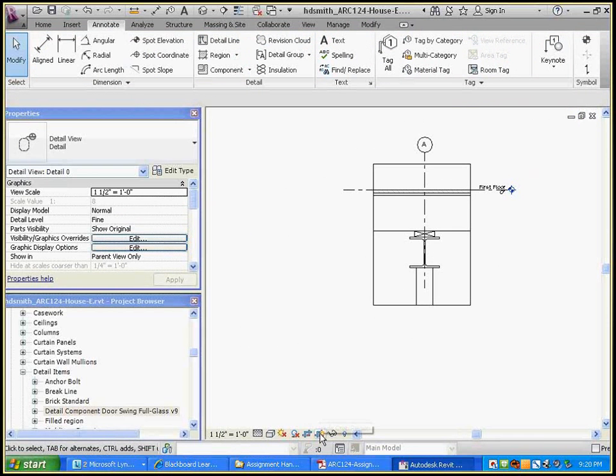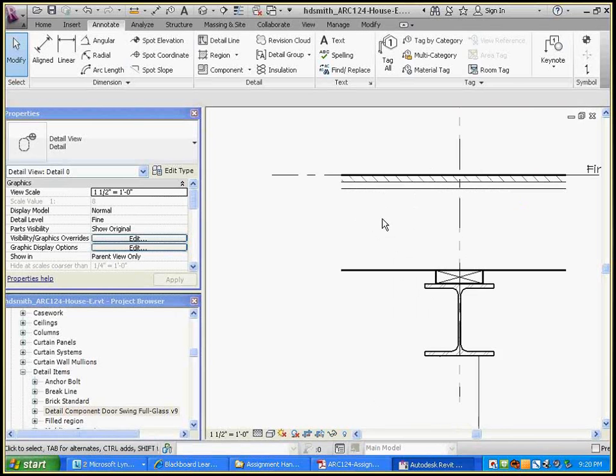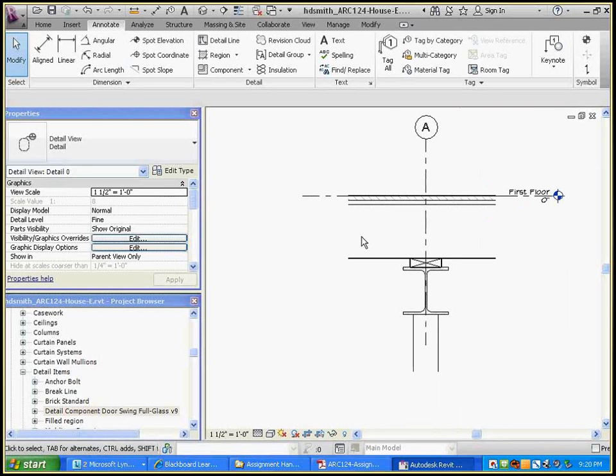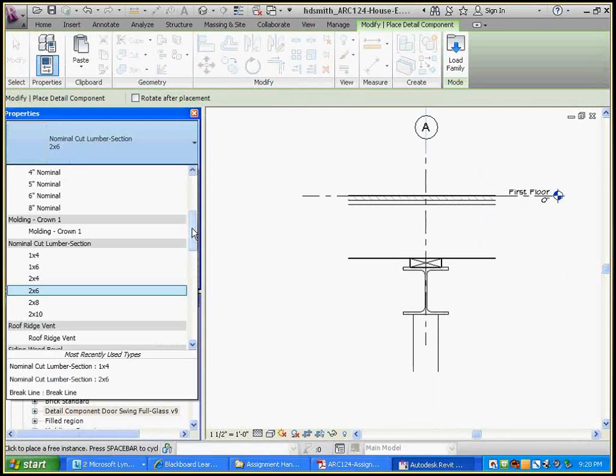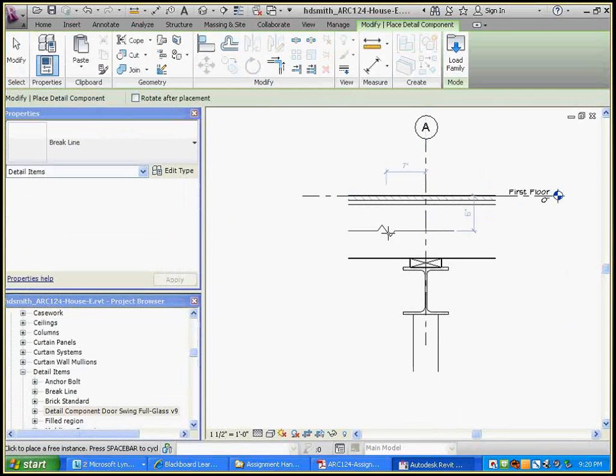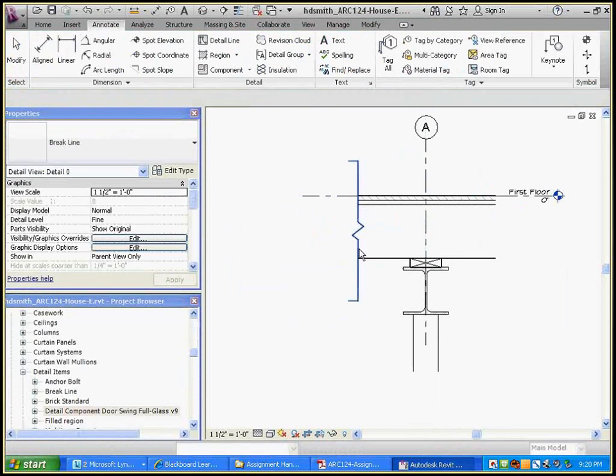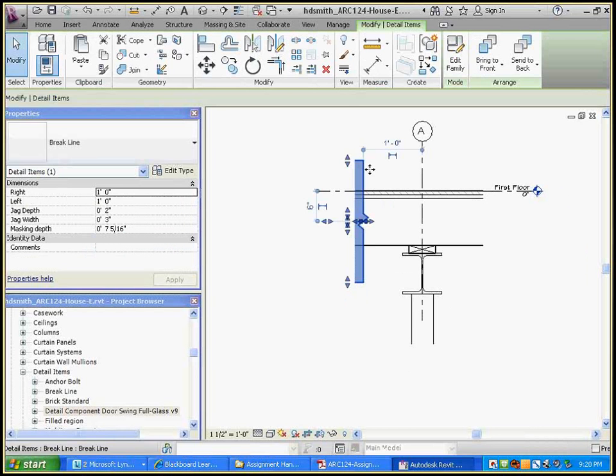And then a couple of things I didn't show in the assignment. If you want to show a break line on this detail, go back to annotate, detail component, and there's already a break line loaded in here. It's just called break line. And if you spacebar to rotate it, the break line actually obscures what's on one side of it. So it's kind of a cool little detail component.